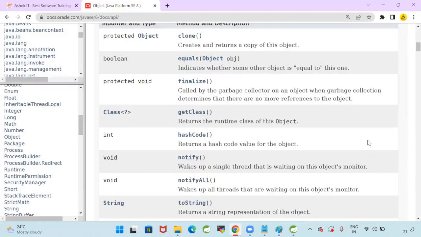Those methods you can access from any class, because every class is having Object as a super class. That means inheritance is by default available for every class. Every Java class is extending the properties from the Object class. So Object class methods we can call directly.